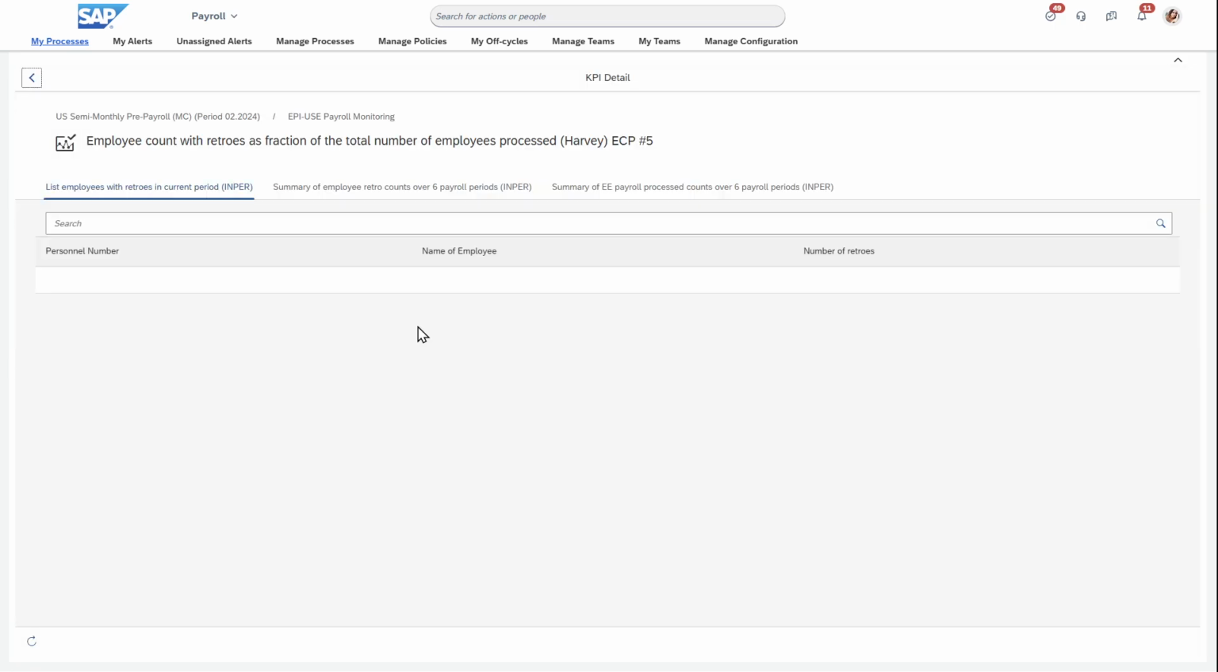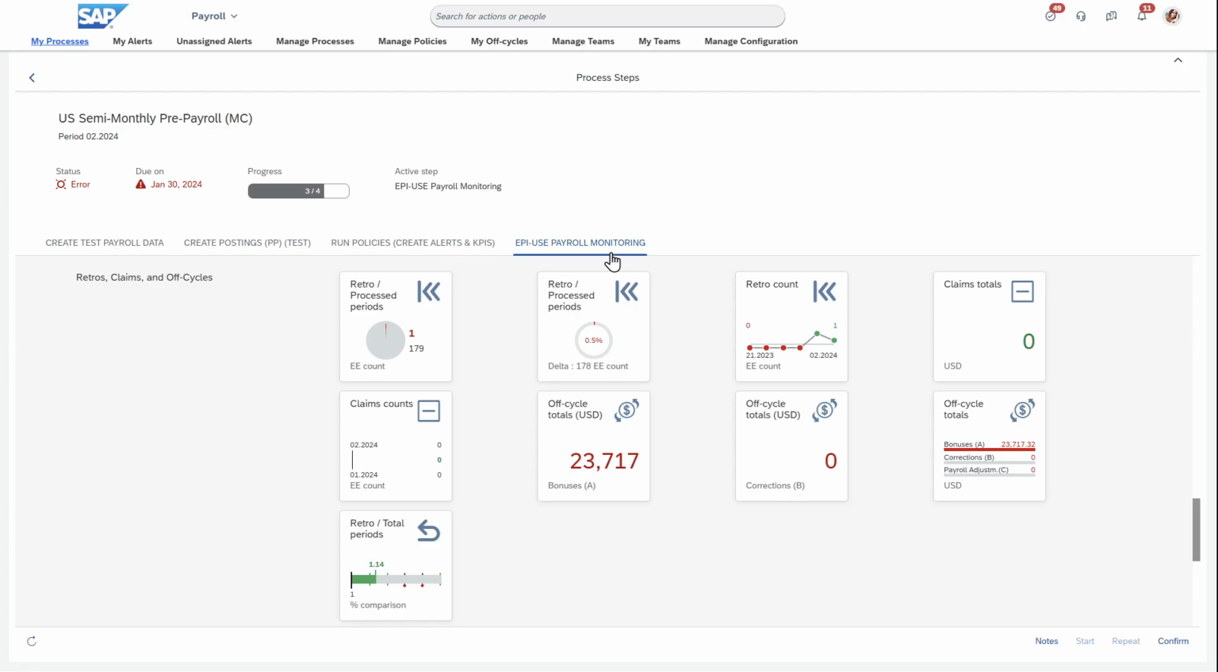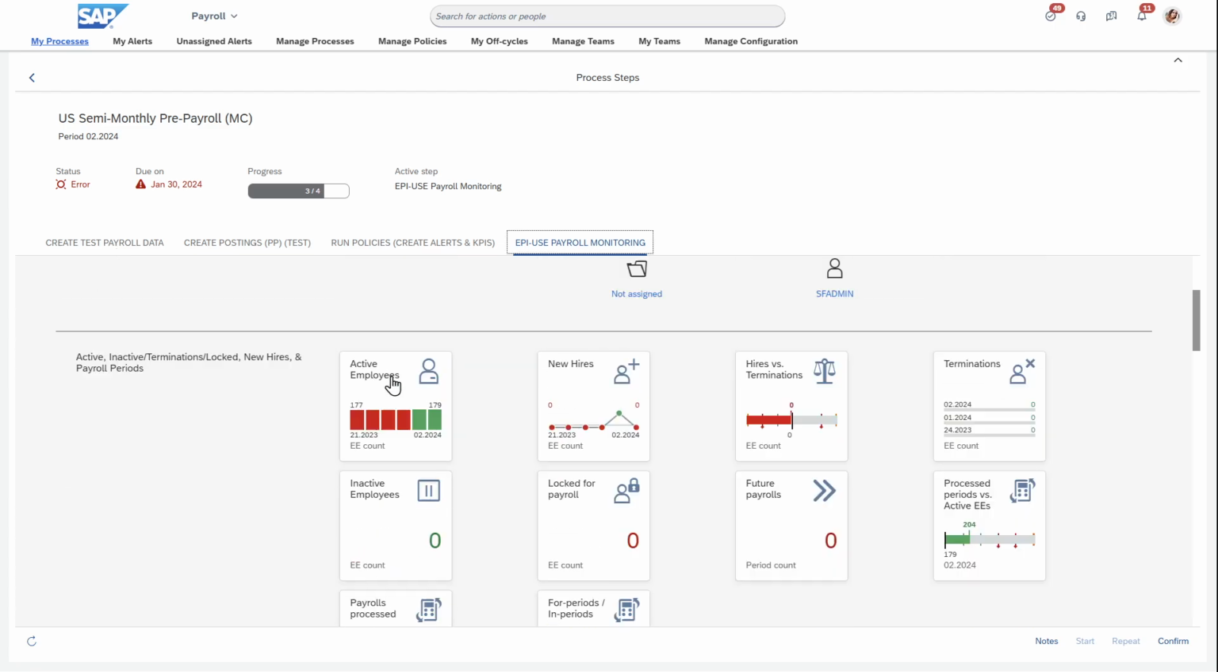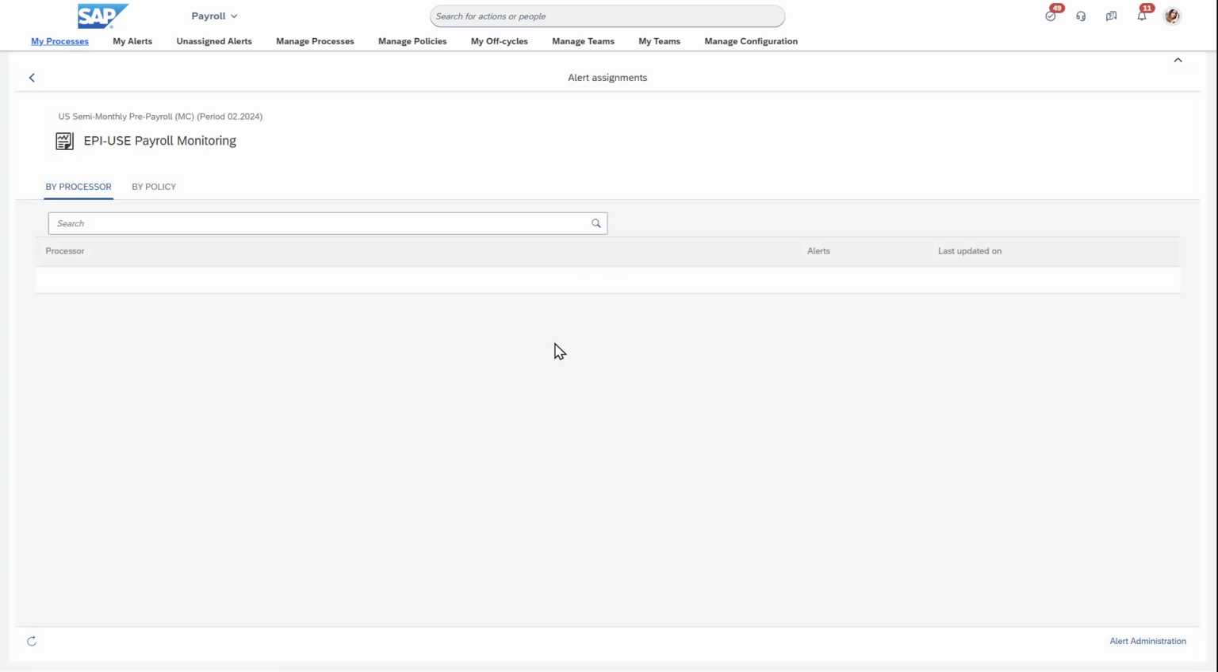And then if I click into this, I can see information such as who is the employee that had the retro and the number of retros that this employee has. So I could get a list here. But to make this even easier, what we could do is have an alert. And so that's what we have here.